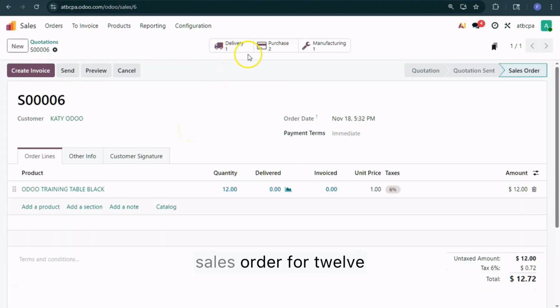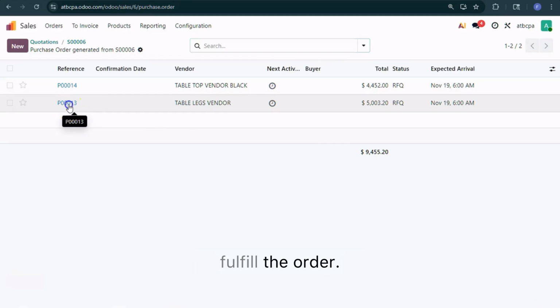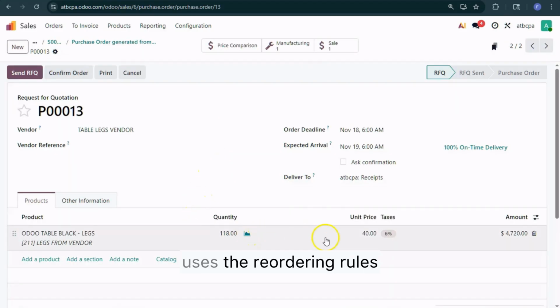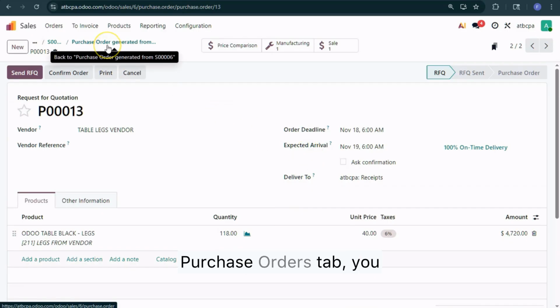Now I'm opening a sales order for 12 units of the training table. Once I confirm the quantity, I click the Delivery button. Odoo checks current stock and sees that we don't have enough to fulfill the order. Behind the scenes, it uses the reordering rules we just created.